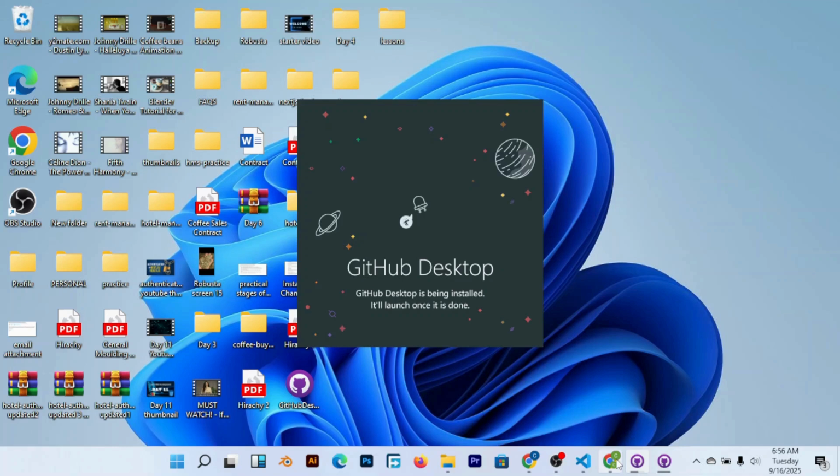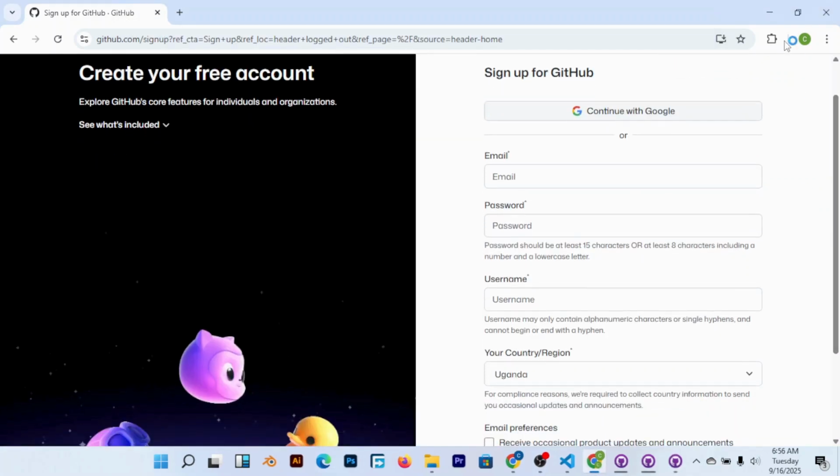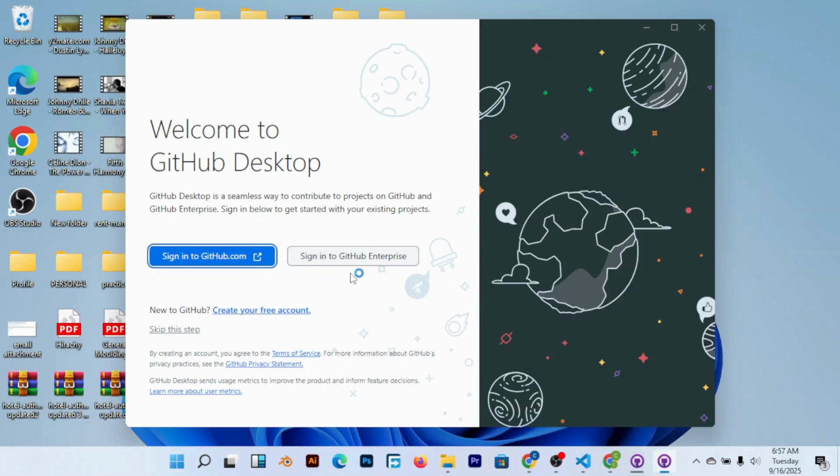While it's coming, I would like you to come here simply and enter your email. Create your account very fast. Create your email, your password, and your username like that. Okay, so sign into github.com.